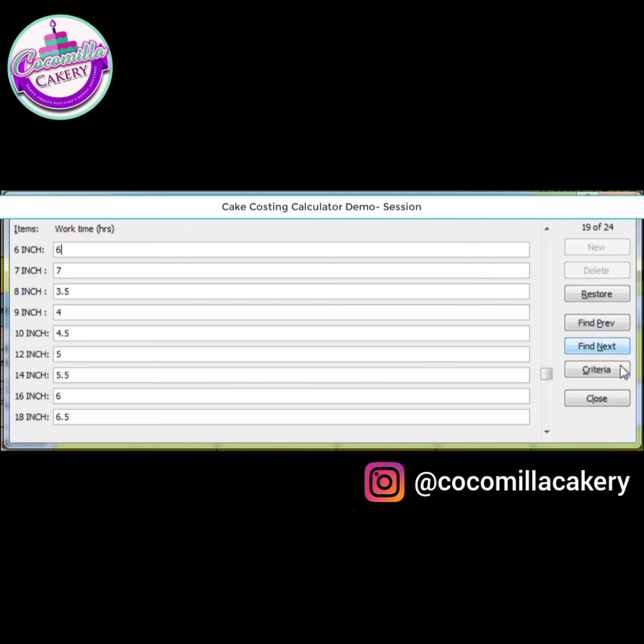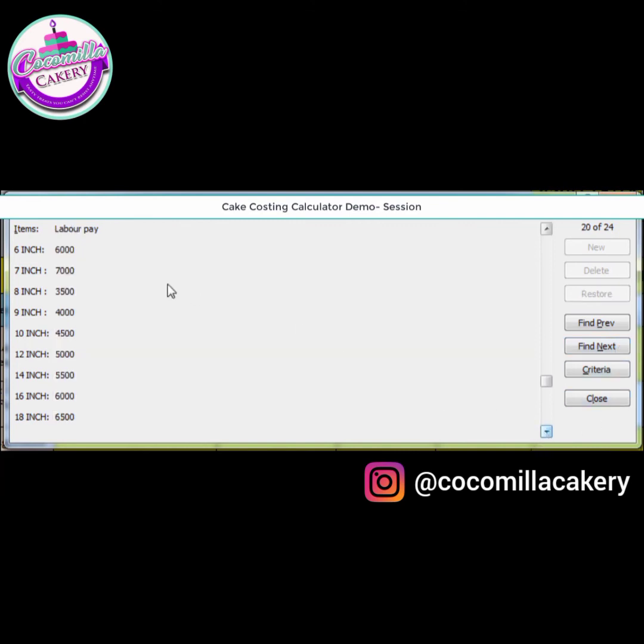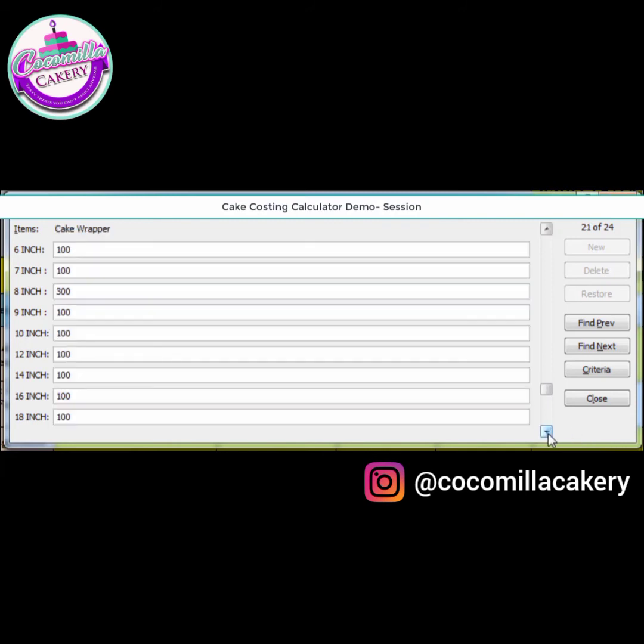Okay. Next, it gives you your labor pay. 6,000 naira you should be able to pay yourself from this, and 7,000 naira goes for the 7 inches cake. This is an example. You add in your cake wrapper costs. If you're using a cake wrapper, if it's a cake box, you fix it in. Then cake board, you put in your board cost. Every size has a different cost for the board. Then others, if you have other things like your ribbons, whatever, you give it a compiled cost.